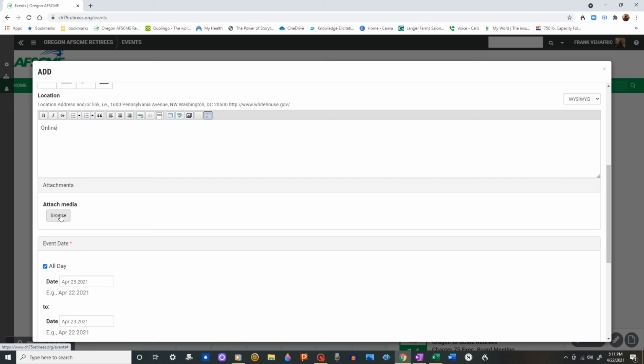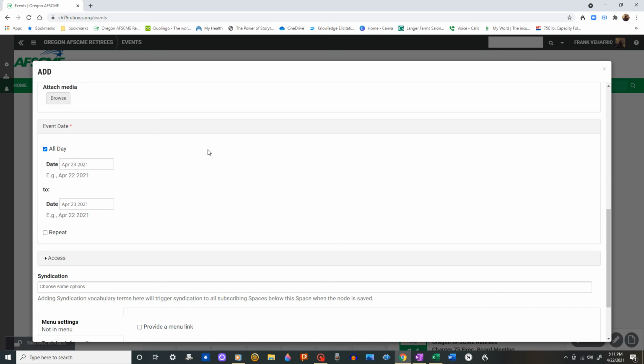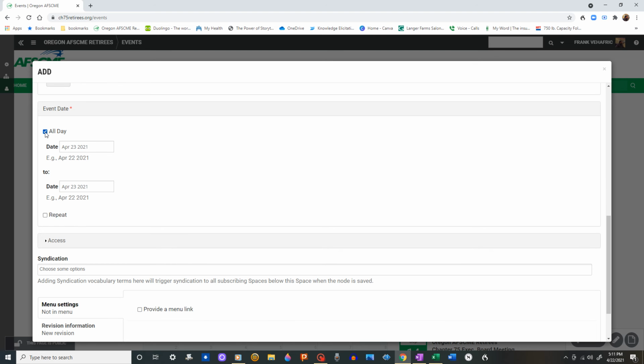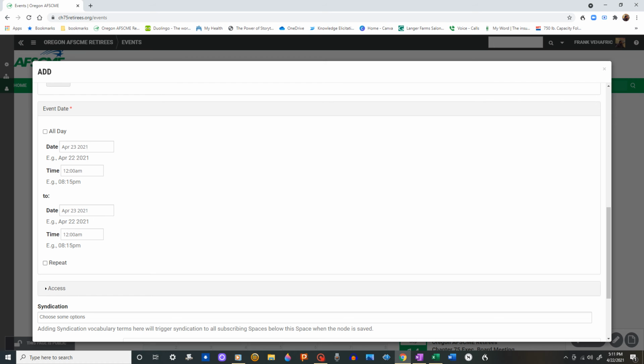When we did the convention, for example, I attached a lot of the convention documents to the event, and people would have been able to download and link to those documents directly from the invitation. The event can be for all day. If you don't want an all-day event, turn that off and enter your dates here.